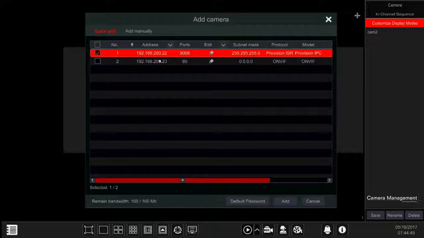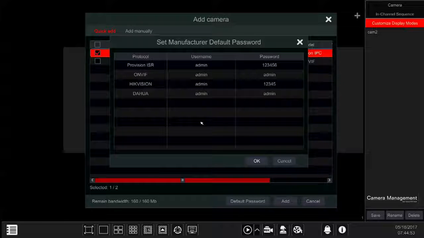Next is setting the default usernames and passwords. For that, we have created the Default Password button. You can use it to set the default password for different devices and manufacturers. Click on it to open its settings window and set the usernames and passwords accordingly. Doing so will save you from editing the credentials for each camera separately. Now you can easily add the cameras.